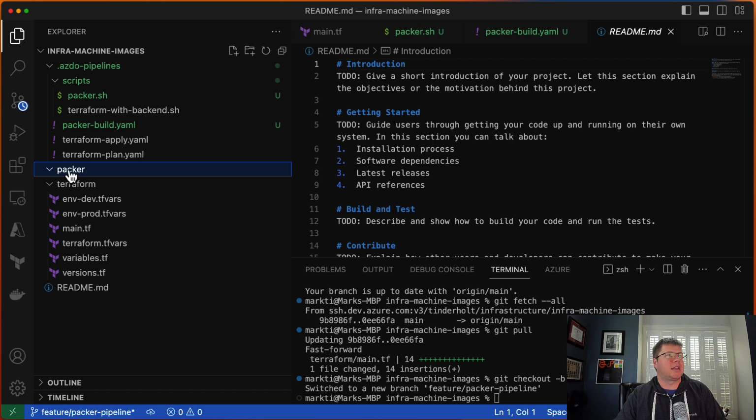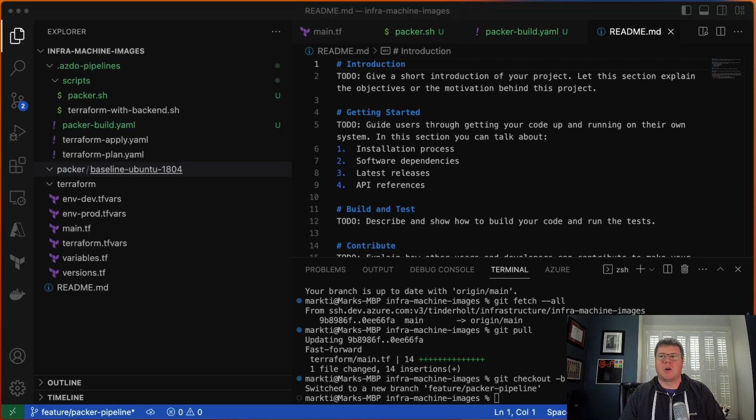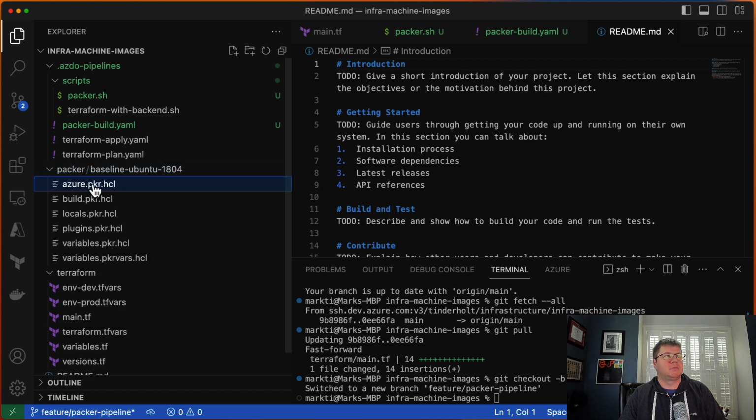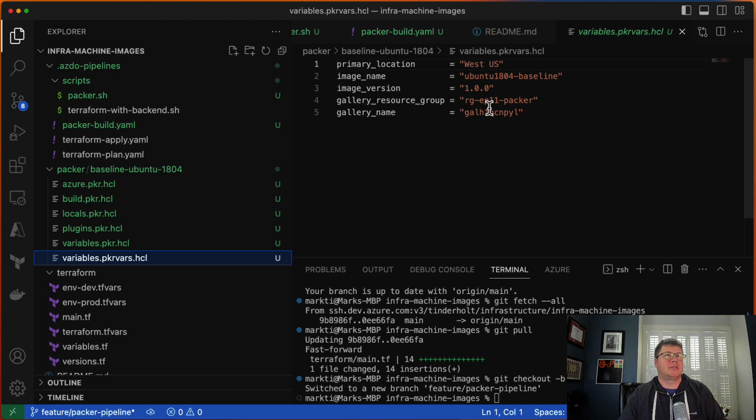So Packer, and then I'm going to have a folder called baseline Ubuntu 1804. Okay, so I'm going to grab my template from episode 11, which should have all the things that I need, and we'll interrogate this a little bit. So I've got, this is not going to be used because I'm going to pipe these in.